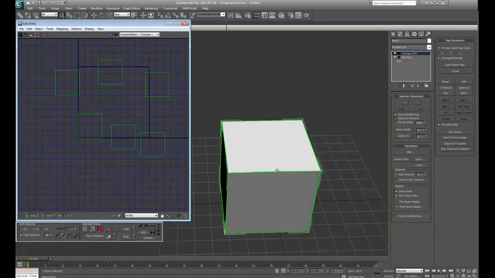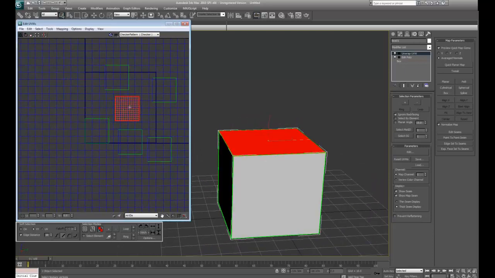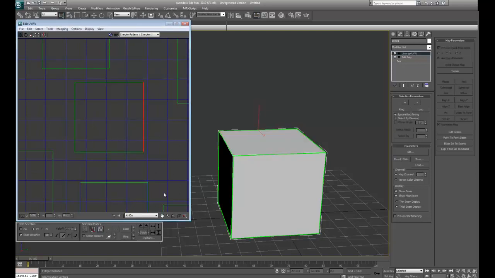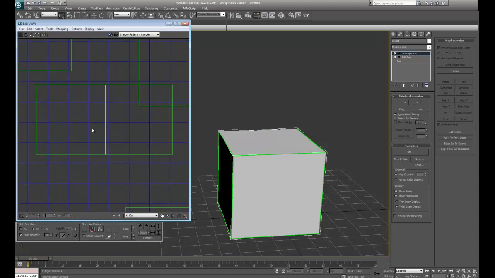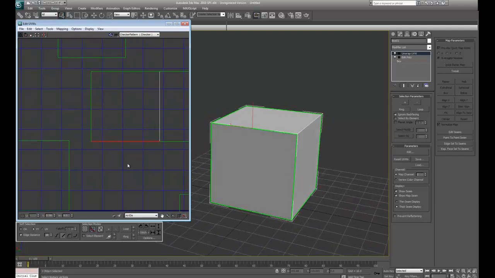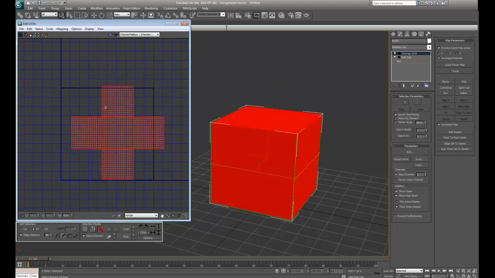So what we're going to do now is take the top, which is this, and zoom in. Then we're going to select an edge and hit our S key, which is the stitch button we bound earlier, and that'll stitch these two together. And then we can do the same all around. And now we have a nice piece of unwrapped geometry.